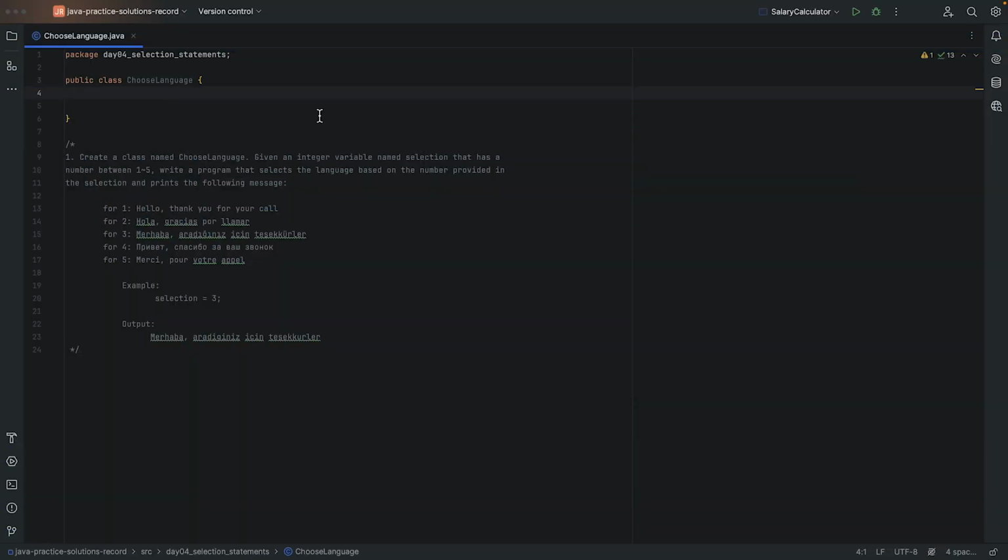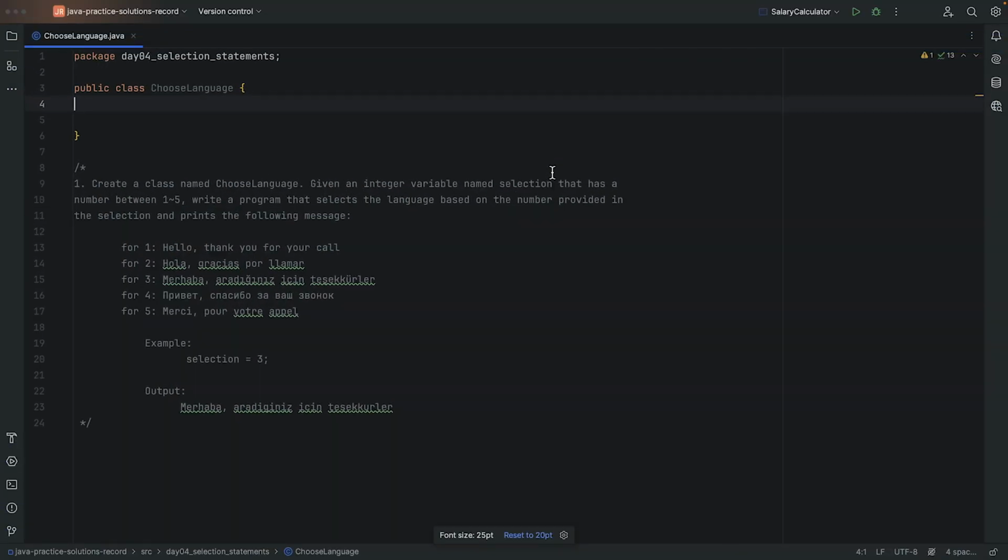Hey everyone, let's work on the choose language task. So here we have a class called ChooseLanguage, and we will be given some kind of integer number for our selection. We will define that between 1 to 5. And then we're going to write a program that selects the language based on the number that we provided.